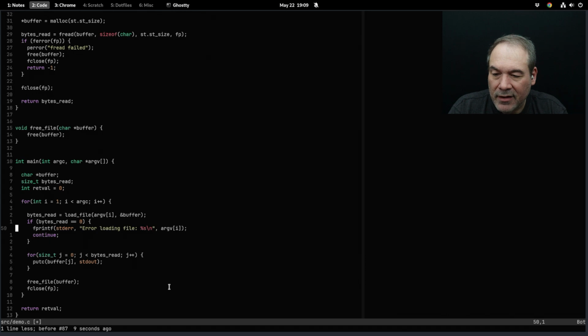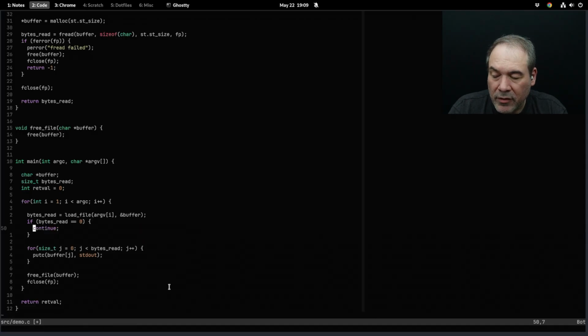But what I'm going to do for now is we're simply going to say we won't output anything for this little toy program, and we will just continue. So there's, oh, but we will have closed the file and freed the buffer already at this point. So we don't need to call free file. So that is perfectly correct. So all we need to do is continue. There's nothing else to do. Then we iterate over it, putting out the characters.